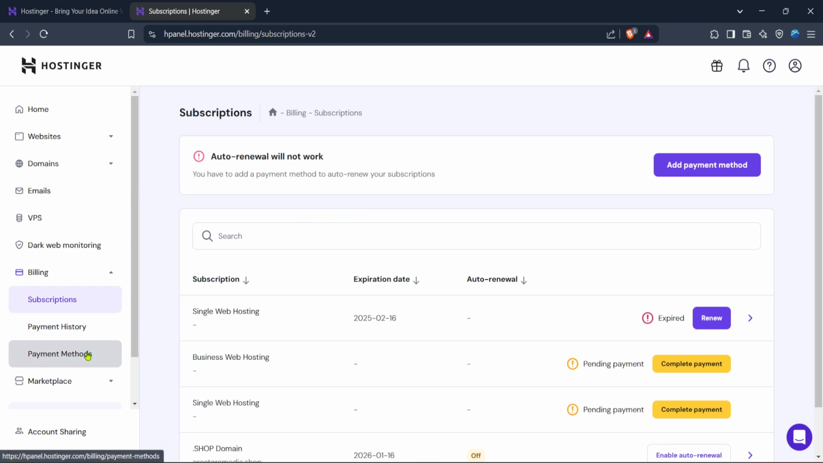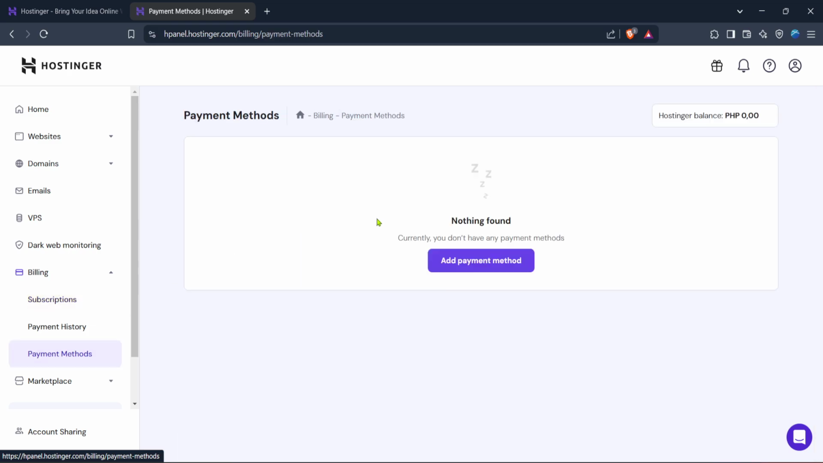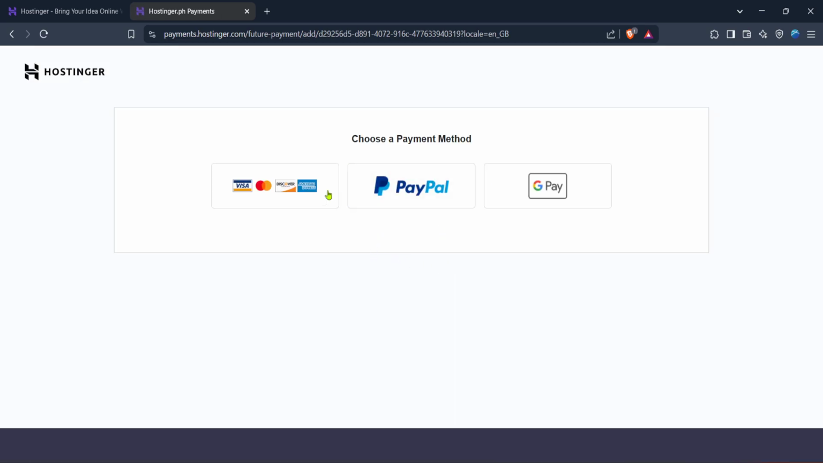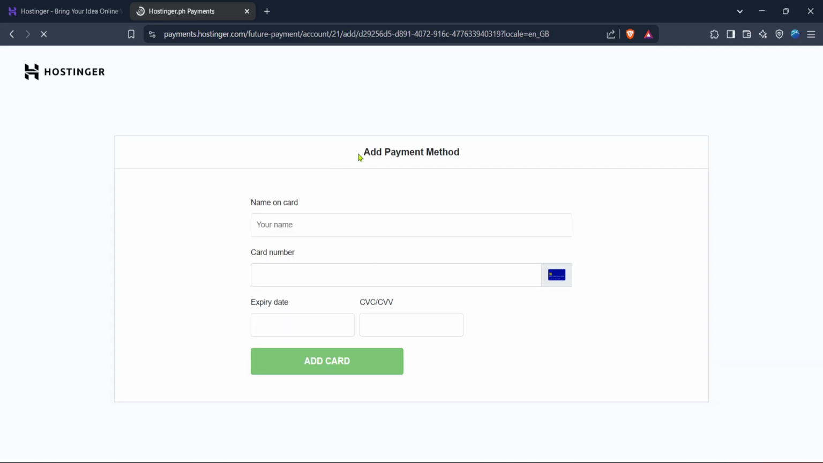Next, within the billing section, locate and click on Payment Methods. This will lead you to the page where you can view and manage your existing payment options. If you're setting up a payment method for the first time or looking to add another one, this is the place to do it. Now look for the button that says Add Payment Method and click on it. Hostinger supports a variety of payment methods, providing flexibility based on your location and preferences. This helps ensure that you have a suitable option available to seamlessly pay for your services.